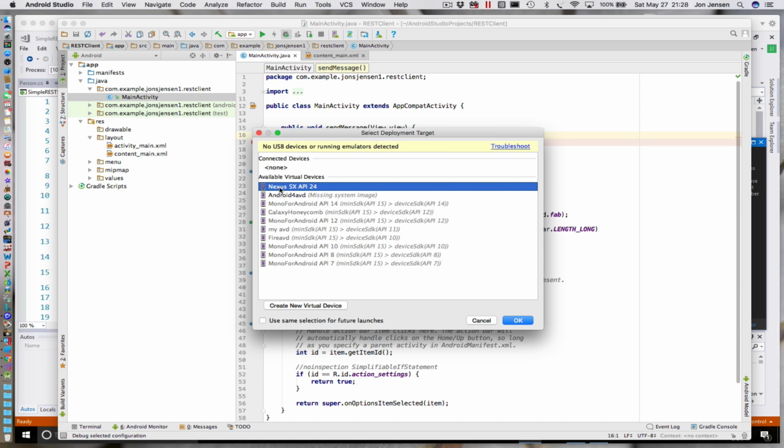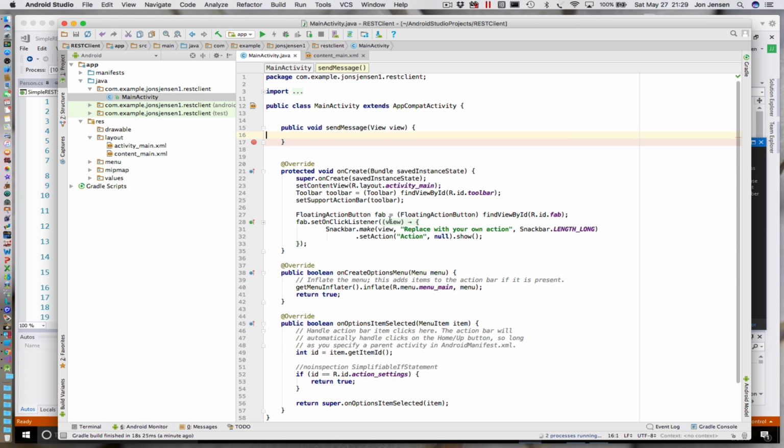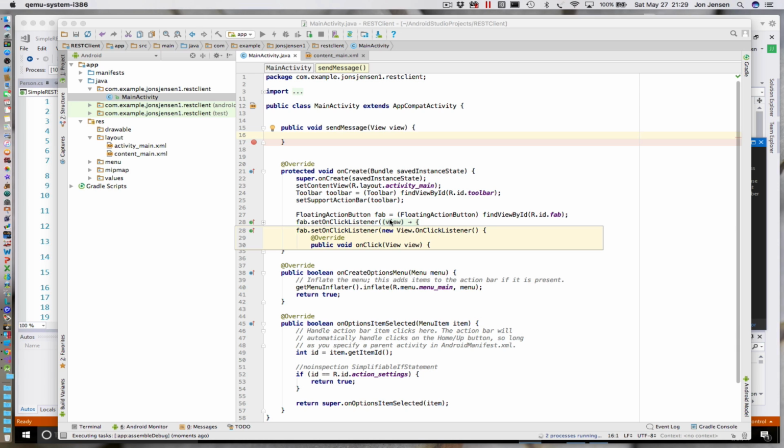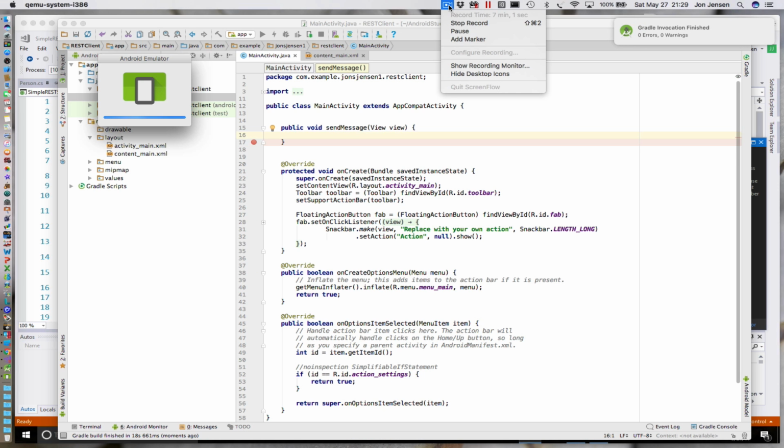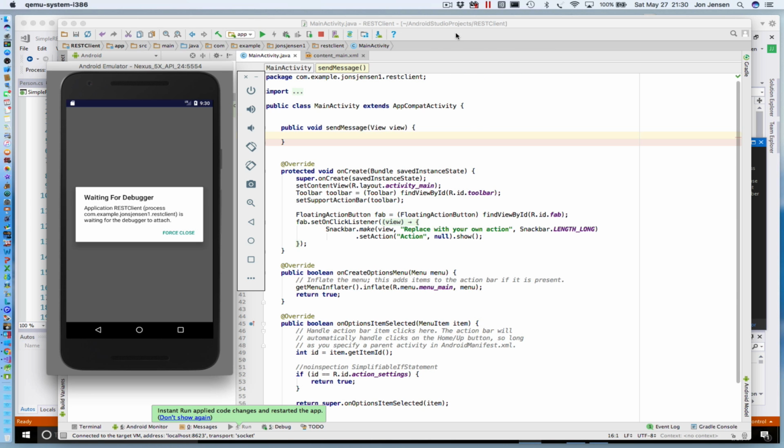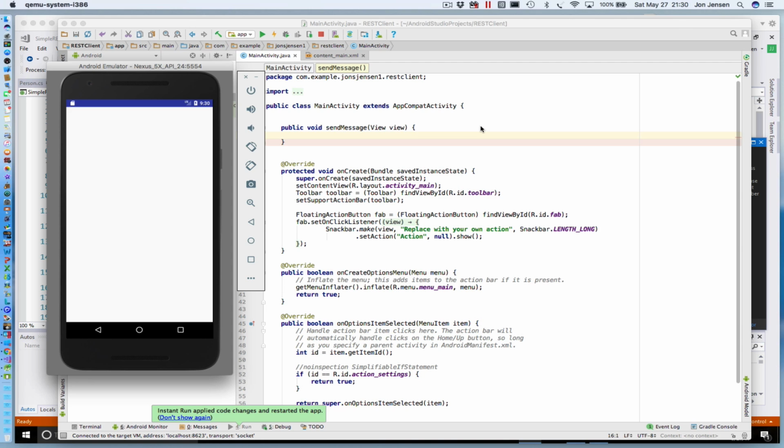I have already set up this Nexus 5X API 24 virtual device for Android. It's just a Nexus phone emulator, essentially. I'm going to go ahead and get this running. The emulator's coming up, and again, I'll pause this while it brings everything up. There are different emulators you can use.